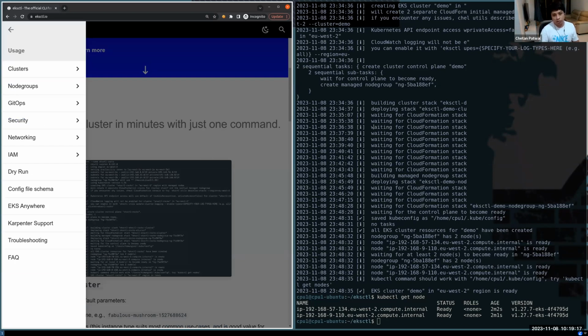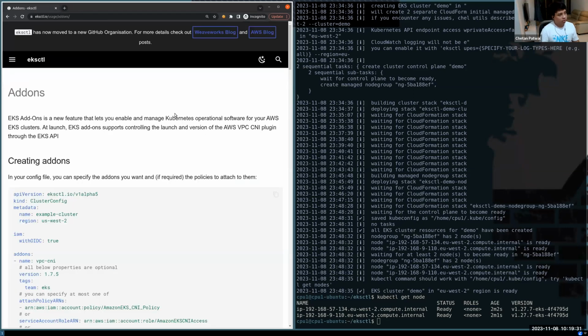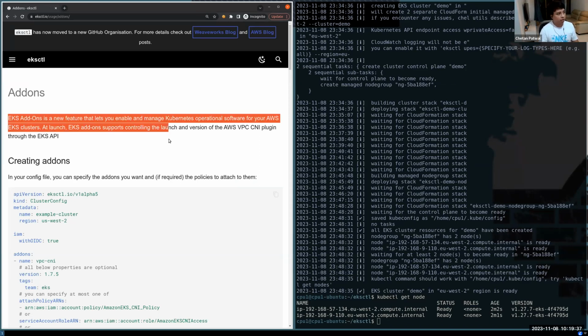Oh, okay, so on the website, we have a lot of features that are listed here. I'll jump to one of the most commonly used features, which is add-ons.